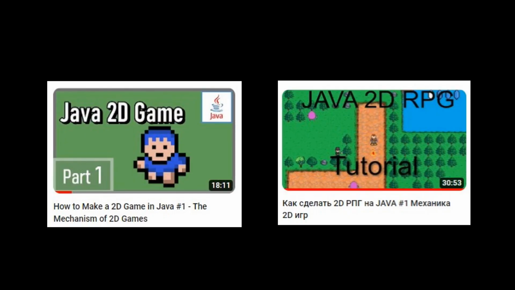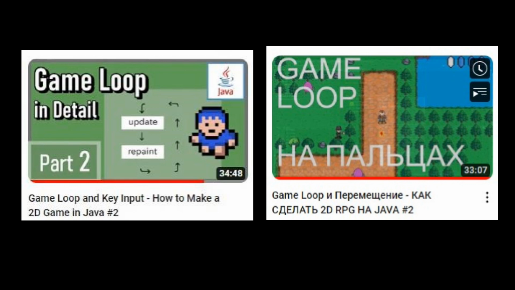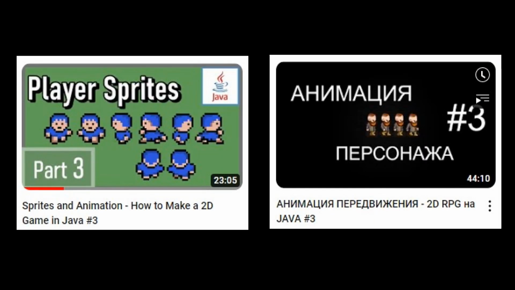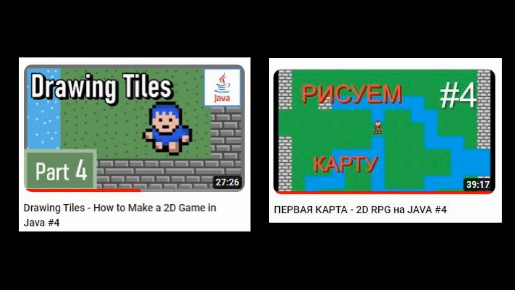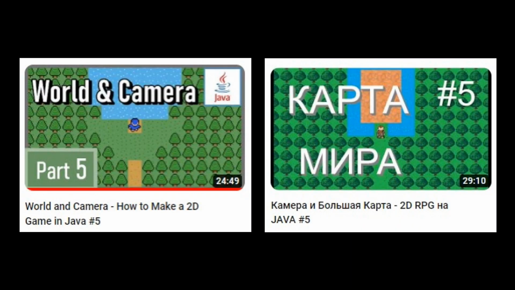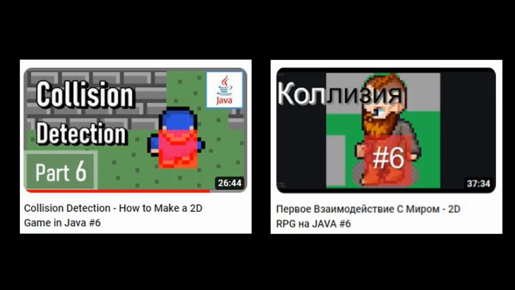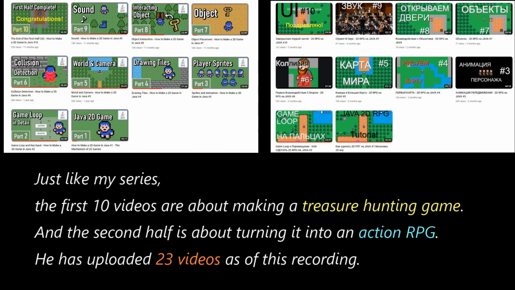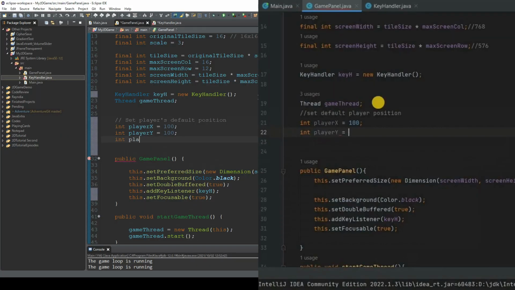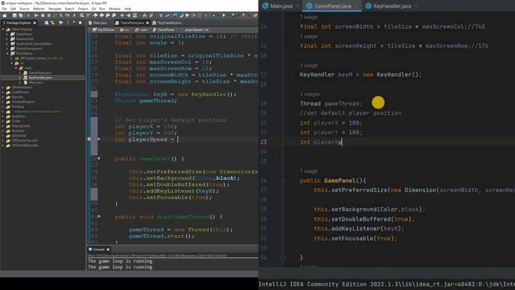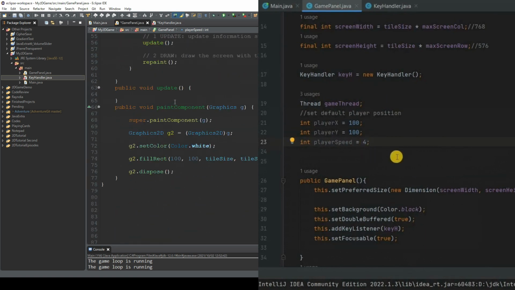Part 1 is creating a window, Part 2 is a game loop, Part 3 is character sprites, Part 4 is drawing background tiles, Part 5 is drawing a world map, Part 6 is collision detection, and so on. The order to type lines is also identical. He's basically tracing my videos. Maybe he's making videos while watching mine.